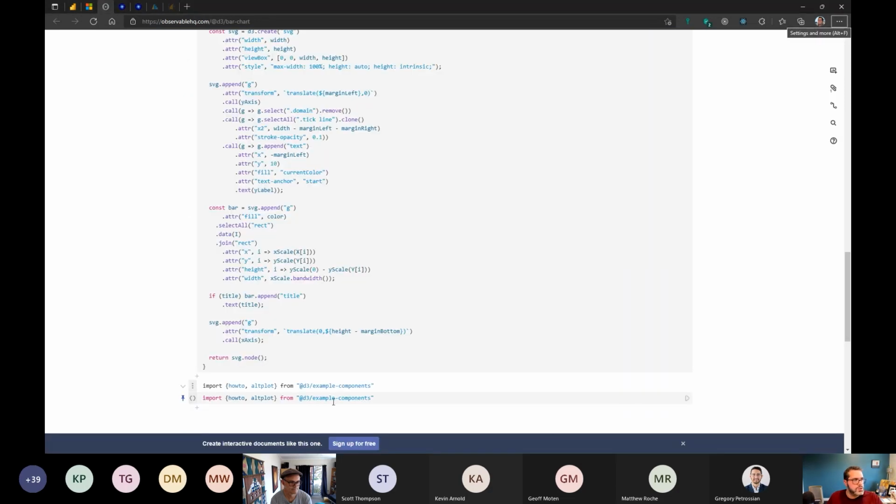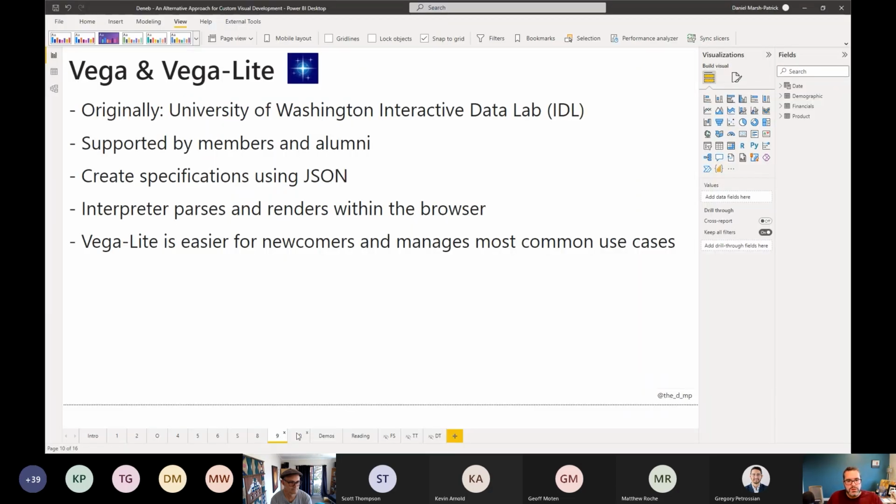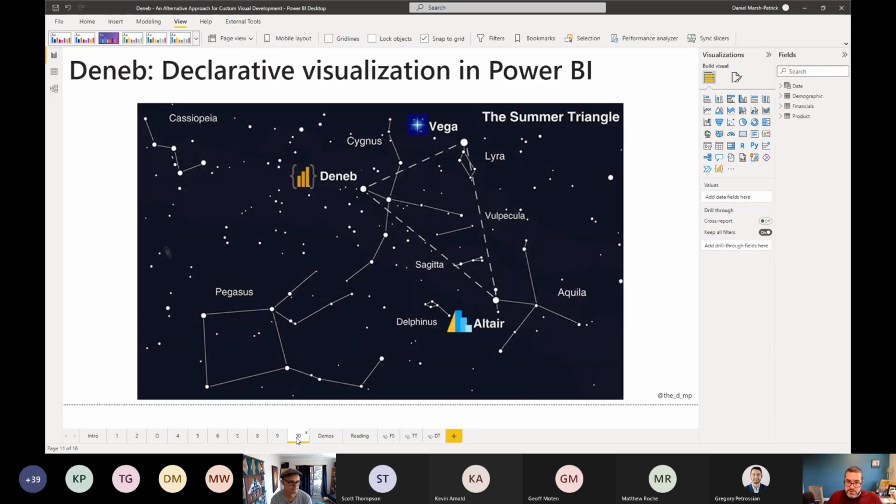Now that brings us to Deneb. So the idea with Deneb is we want to bring the Vega languages into Power BI. So just a little bit about why it's called Deneb, because some people ask and some people don't, but why not? We'll tell you.